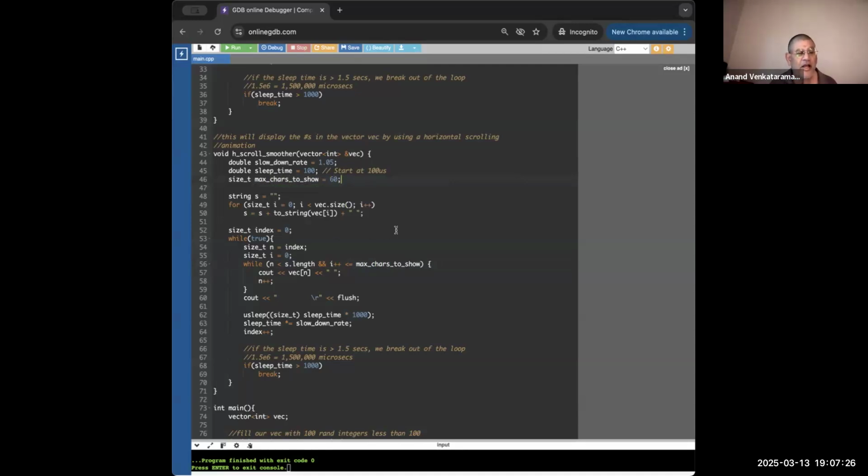Now, instead of vec n on line 57, you're going to say s square bracket n. N plus plus. And then spaces. Sleep, slow down, index, sleep time. Okay.